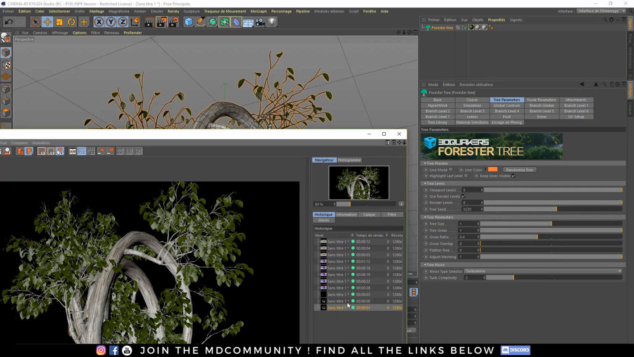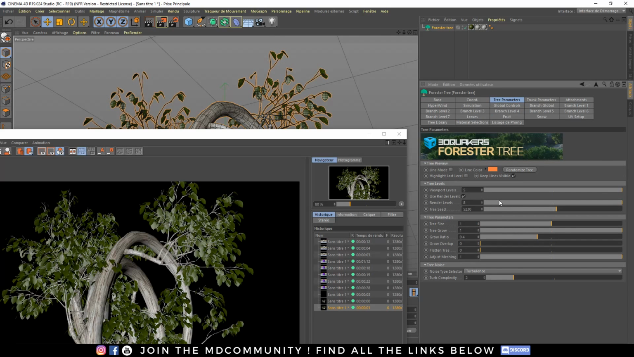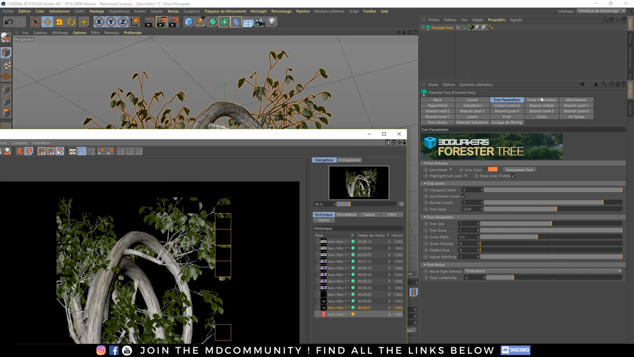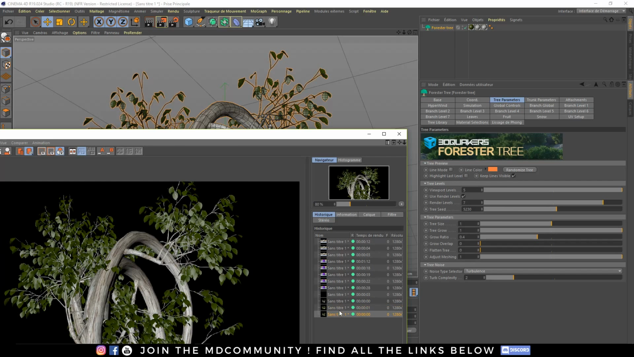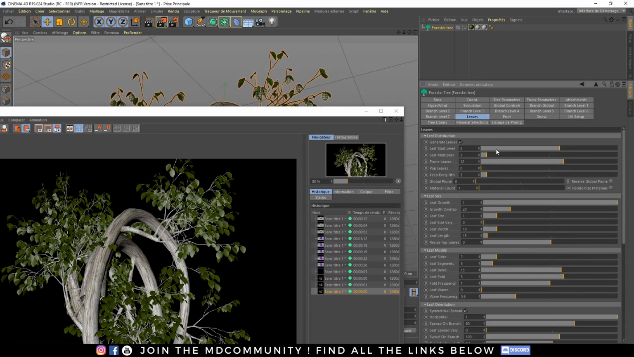But you can also add more leaves with leaf multiplier, for example. So test and choose the option you prefer. Okay, I think here it's really nice. Okay, I think now it's perfect. Now I have to add some wind for the animation.